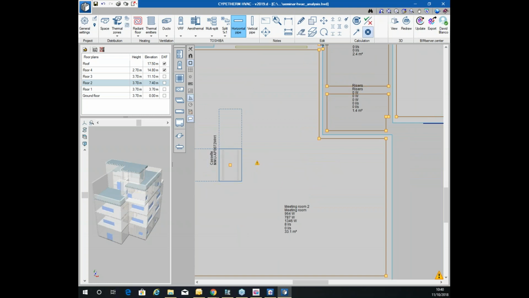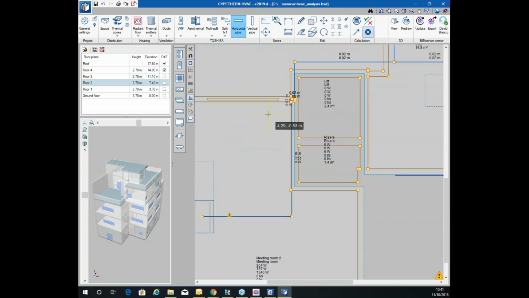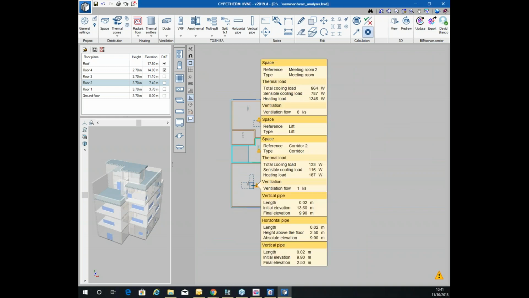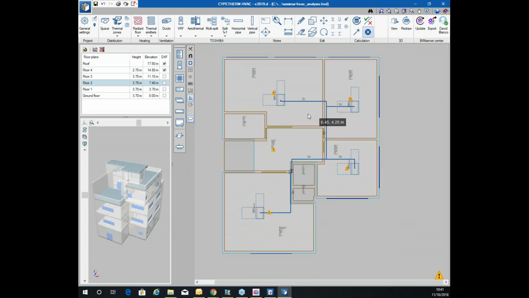I'm drawing polylines as in any other CAD software on the market, for example. You can draw polylines, and wherever you want you can insert points, modify, divide, edit, and copy installations, okay? So this is, for example, the design for these cassette VRF units for this floor.